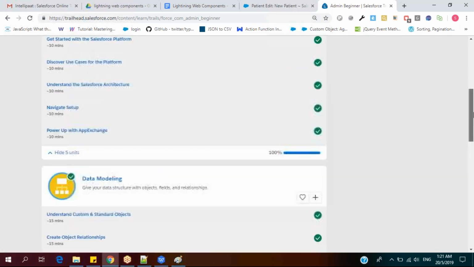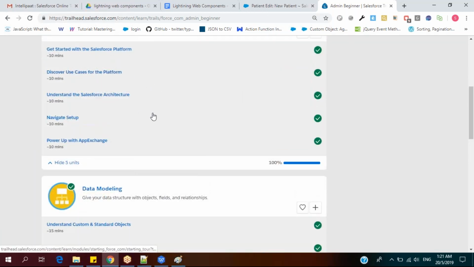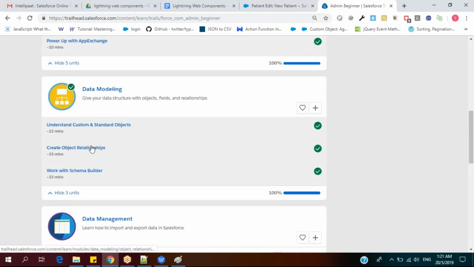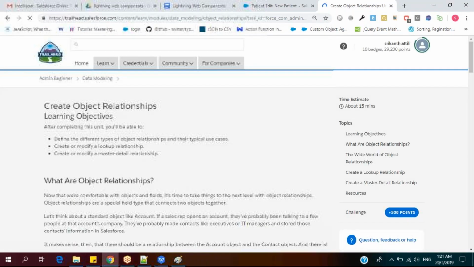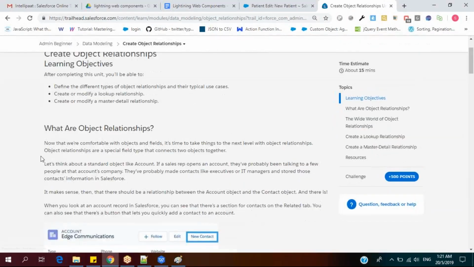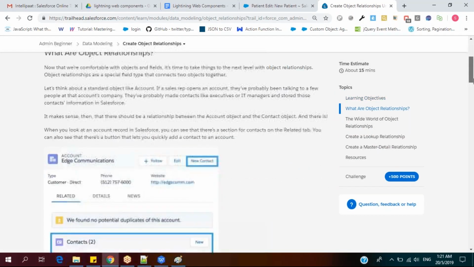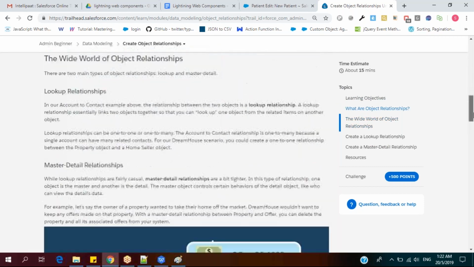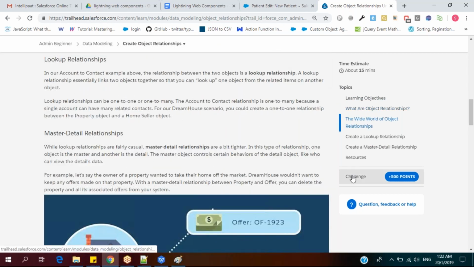For example, in data modeling, the first topic is what is Salesforce, how we can use it, its use case, and some articles will be there. For every topic, let's say create a custom object relationship, click here. It will give you a lengthy article: what are relationships, what are objects. No need to read all of them, we already covered it as part of our training. So go to the challenge.